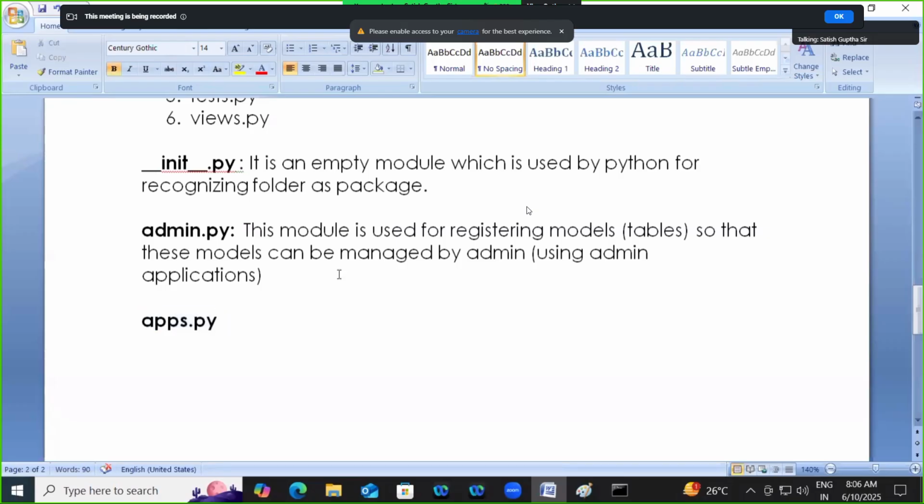So what is the use of this apps.py? This module is used for configuring, so configuration of which one? Applications. If you want to configure other applications, you can configure in what here? Apps.py. You learn this. Okay, just try to write the definitions.